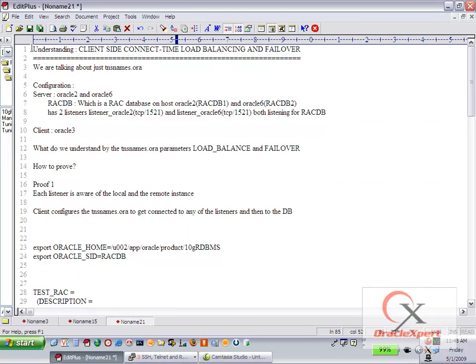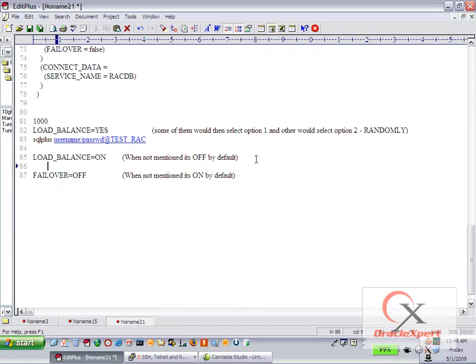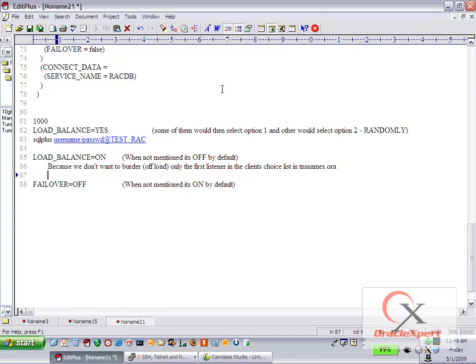So now the client would go either to listener 1 or to listener 2. That's what we understand by client-side connect-time load balancing and failover. The purpose of load balancing: why do we mention load balancing? Because we don't want to burden only the first listener in the client's choice list in tnsnames.ora. For that purpose we define load balance.